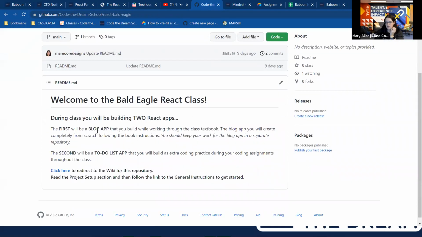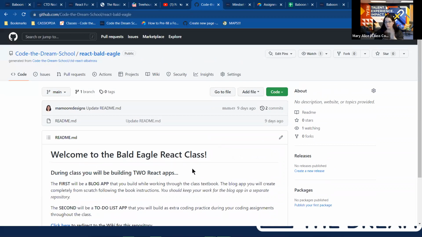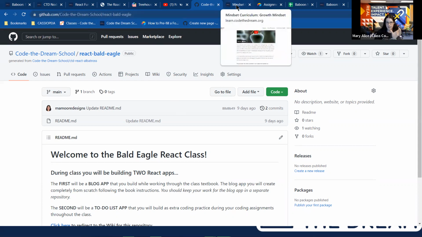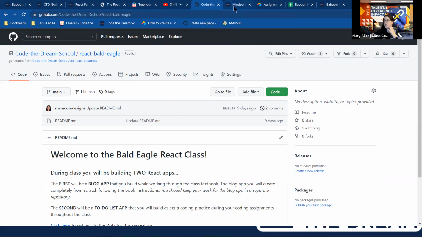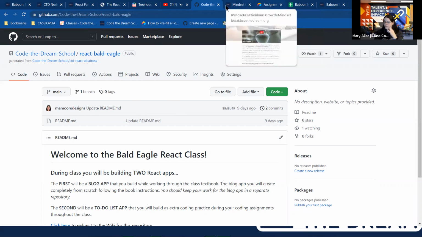Be sure to read any instructions on the README page that you land on when you get to a GitHub repository, and follow any instructions there for what you're supposed to be doing. When you're done with your assignment, you should have github.com/your GitHub username, not Code the Dream School, and then /pull/ and then a number, for your pull request for your coding assignment for that week. You'll copy and paste that link for the coding assignment that you've completed and pushed up to your GitHub repository, and you'll put that in your assignment submission form.